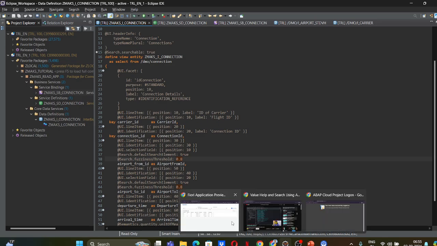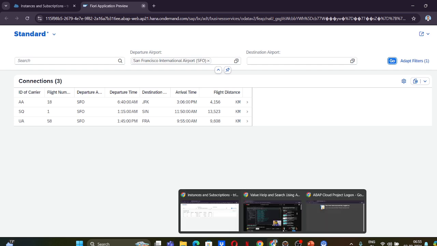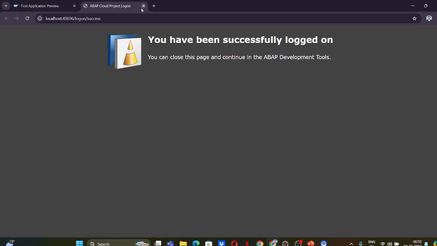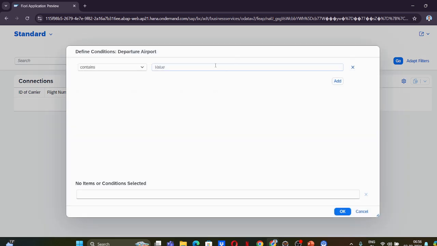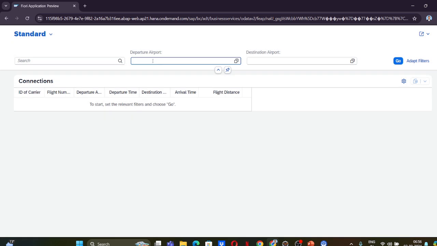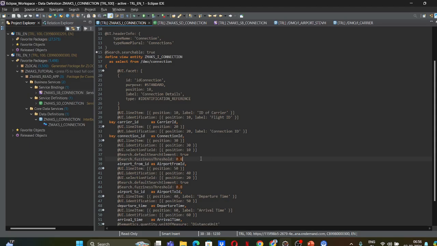Before that, let us just check how our Fiori is working. If you see the Fiori application, let me quickly refresh it to make you understand. Currently, we do not have any value help defined for the departure airport or destination airport for that matter. Both of them don't contain any value help. Let us see how we can implement it.